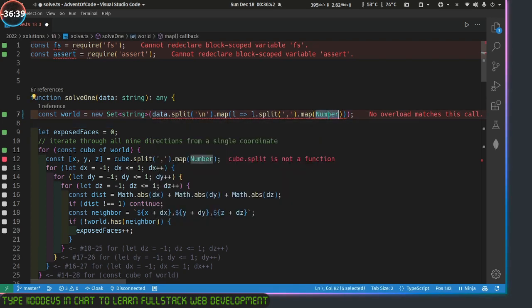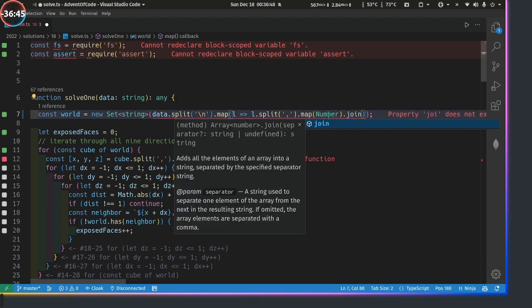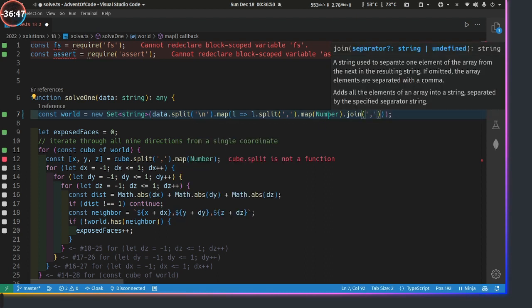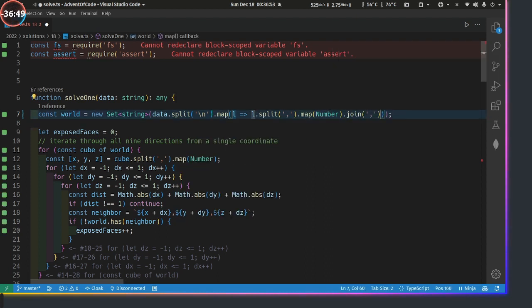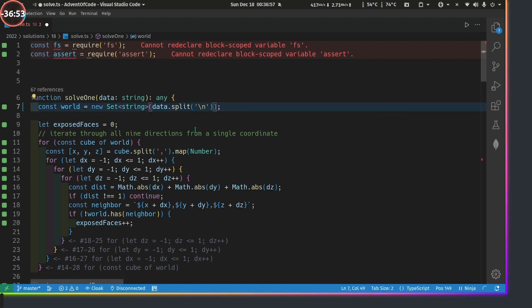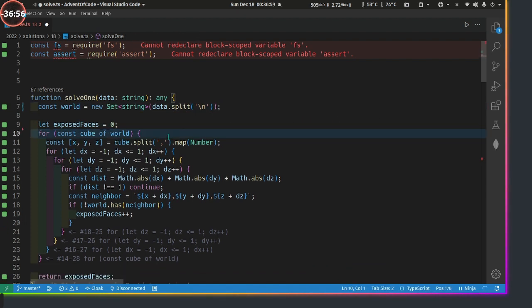Oh, we want to map each into a string, right? So once you have numbers, you join them with commas, which is what you already had, so I guess you just don't do that at all. Nice. Okay, this is good. So x, y, z, dx, dy, dz. Make sure the distance is 1. Yeah, I think this is the way to do this.